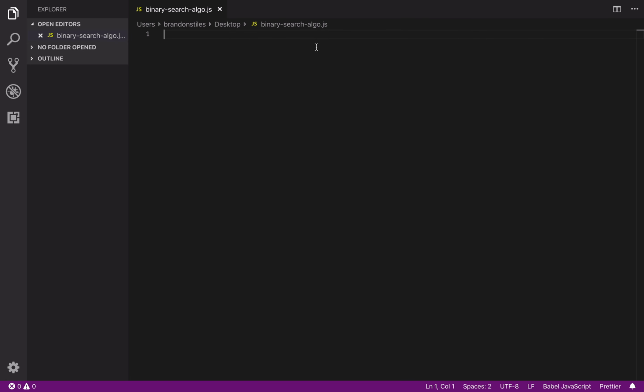Pop back over to VS Code here. Now let's go through coding up binary search in JavaScript. Let's do a few subnotes here. So remember, the time complexity is going to be O log of n, and then our space complexity is going to actually be O of 1. It's going to be consistent because we're not actually creating anything new, right? We're just going iteratively through an algorithm.